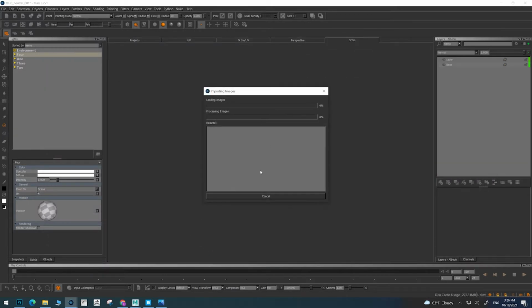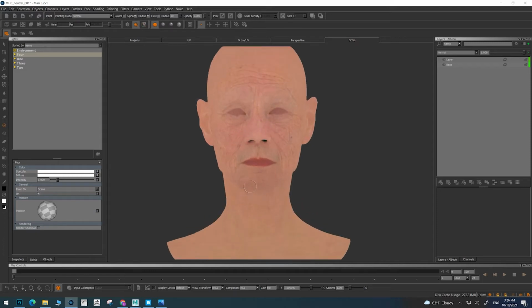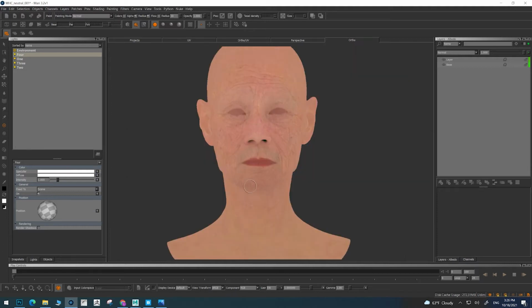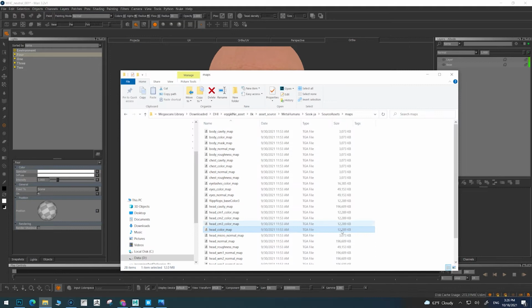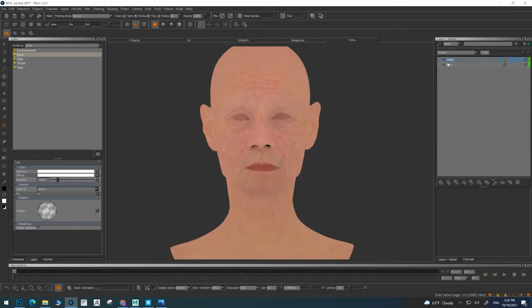After loading the neutral head mesh in Mari, the next thing to do is to load all color maps as well. As you can see, these color maps have 2K resolution, even though we have checked 8K for export. As color maps do not contain high frequency information, we provide lower resolution for optimization. The normal maps, which do contain high frequency information, are indeed 8K, something you can see from the file size.